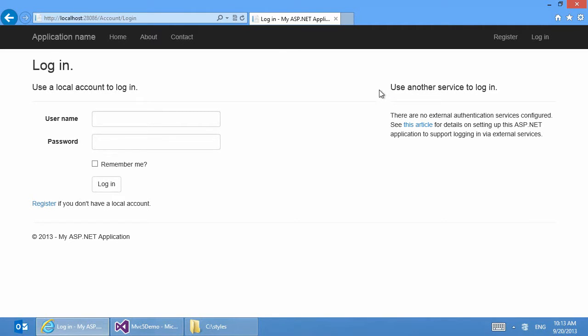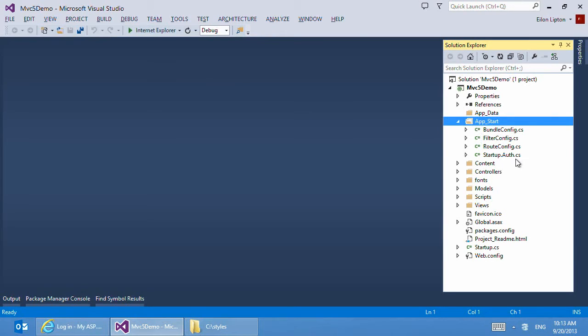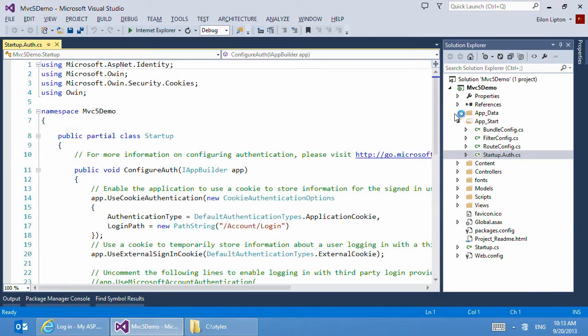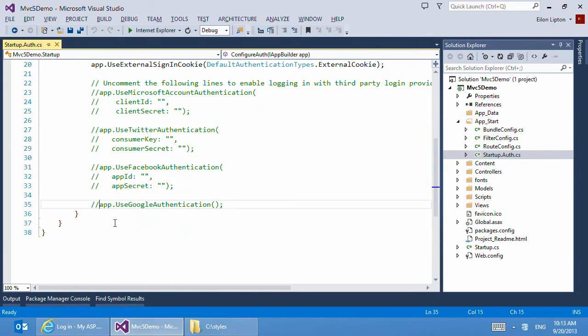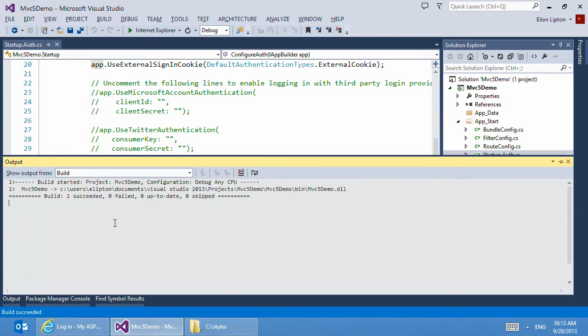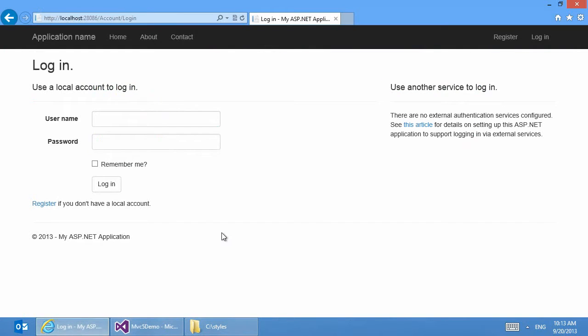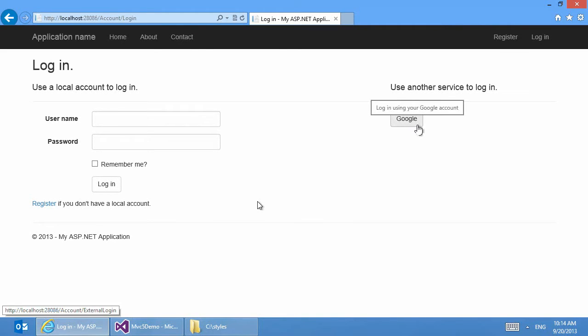To enable this, in my App_Start folder, there's a startup authentication file. Down at the bottom, I can uncomment this one line of code, recompile the application, refresh the login page, and instead of being required to create a new local account with a new username and new password, I can instead use a third-party service to do the login.